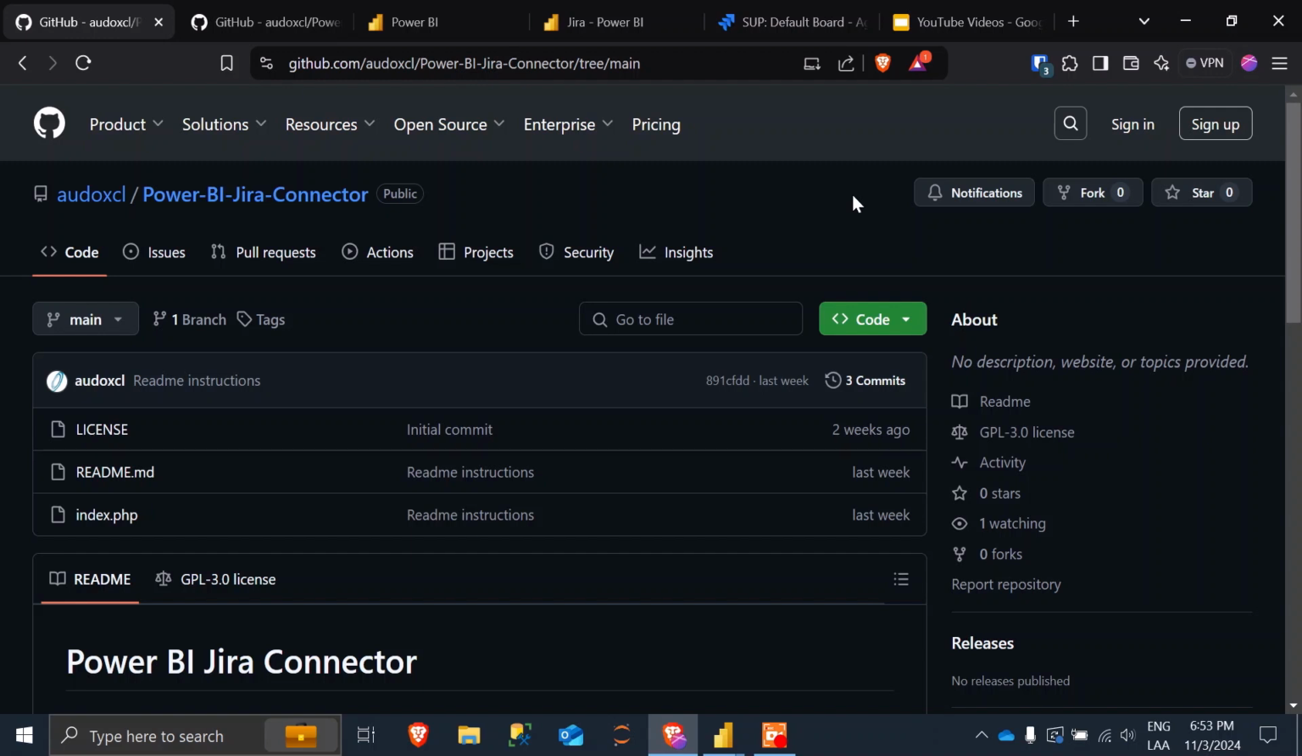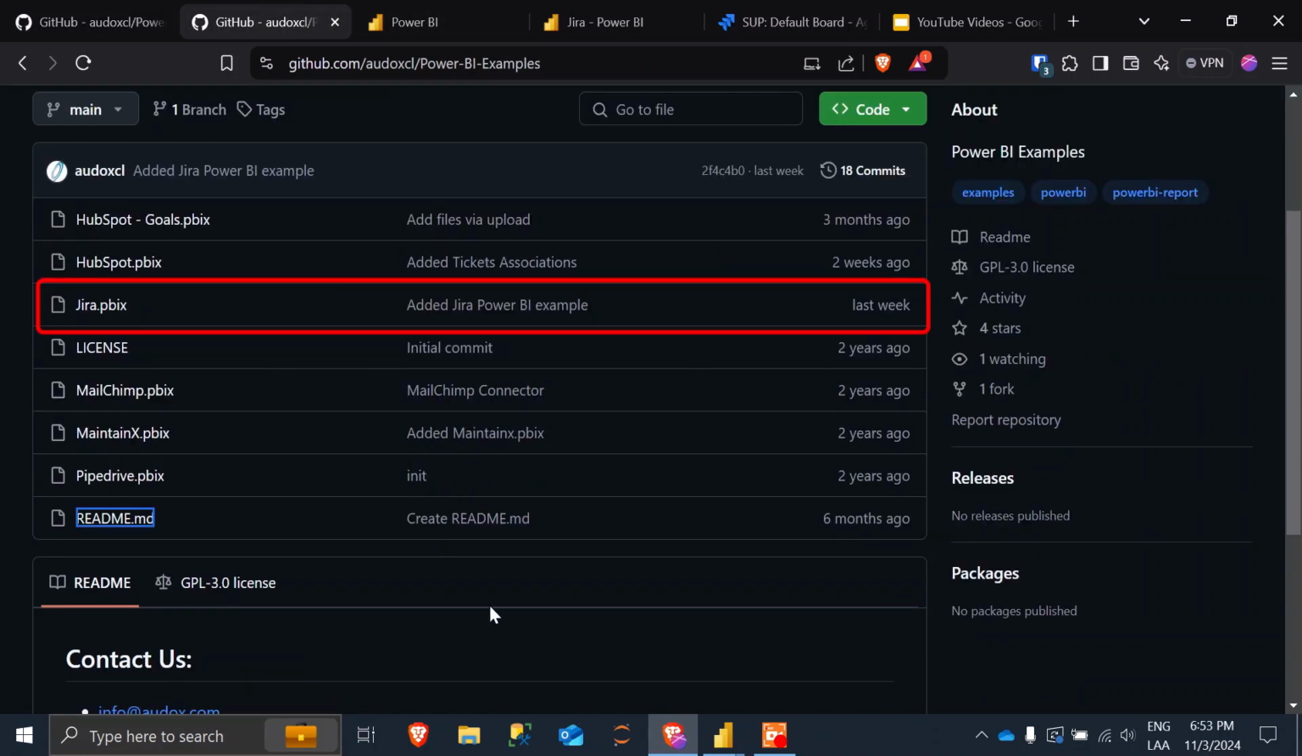You can find the Power BI connector for Jira here, and you can find the Power BI reports for Power BI Desktop here, which you can download and use as a basis for your own report. Well, folks, I hope this video has helped you understand how to connect Jira to Power BI.